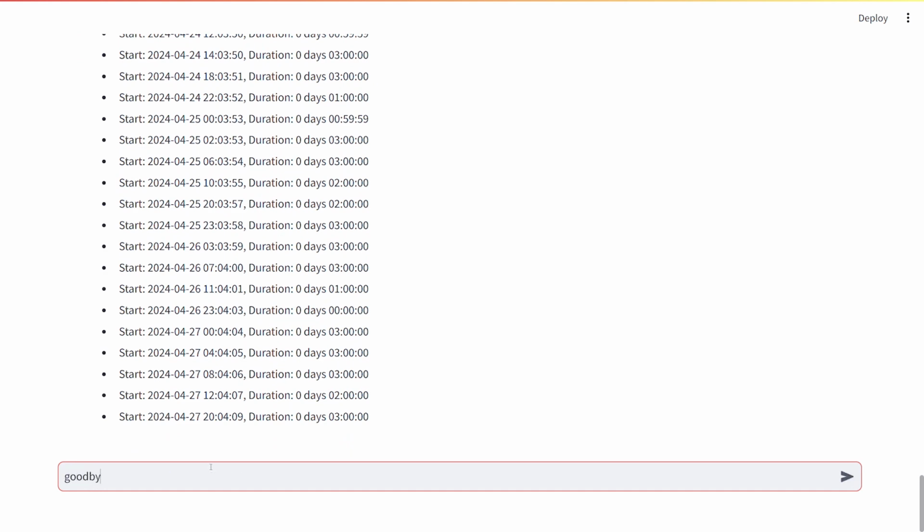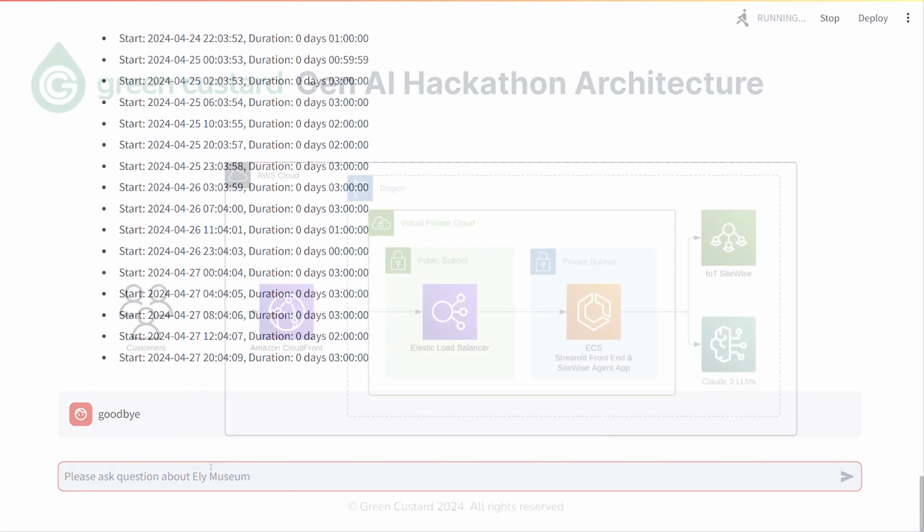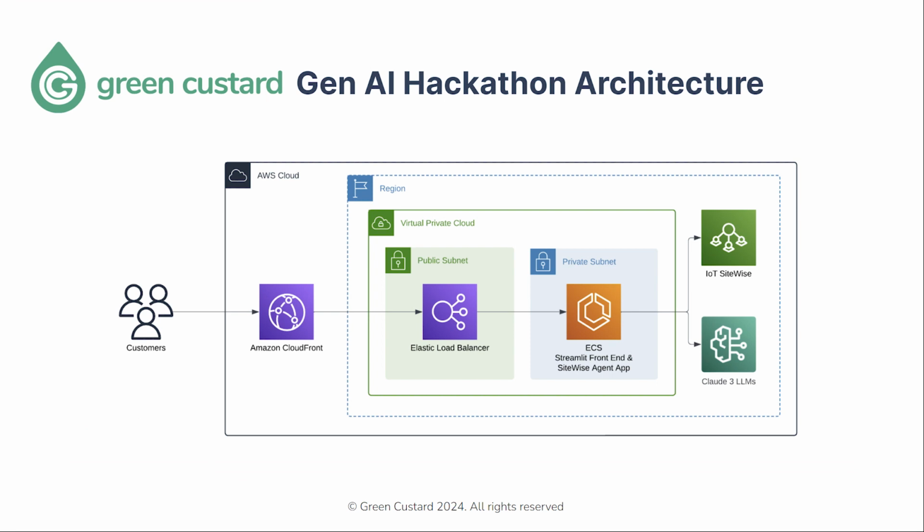So this chatbot was built as part of a hackathon we held at Green Custard around generative AI and how we can enhance using generative AI to make our customers' experiences better. This is kind of the rough architecture. So there was basically a chatbot that was using Streamlit, and that talks to the customers, and that interacts with both SiteWise and large language models in order to process the user's requests.